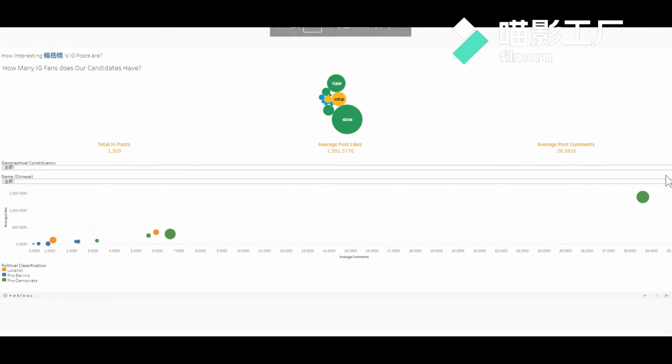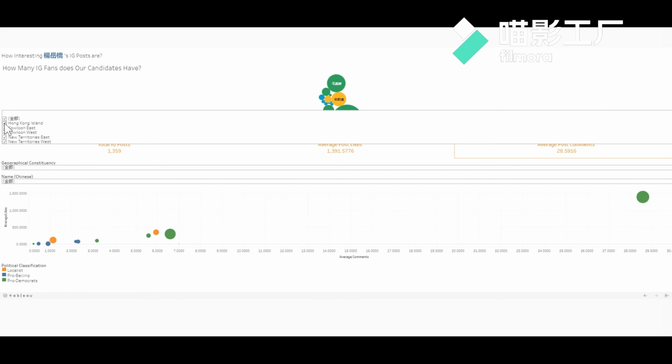A bubble graph is used to present the number of Instagram fans. The reason is the same as in the Facebook case. Next, a scatter plot of average post likes against average comments is plotted. The reason to plot a scatter plot is that voters may understand whether candidates' posts tend to have more likes or more comments on a comparative basis. They can also see the popularity of these posts of different candidates with different political belief groupings. So let's give an example.